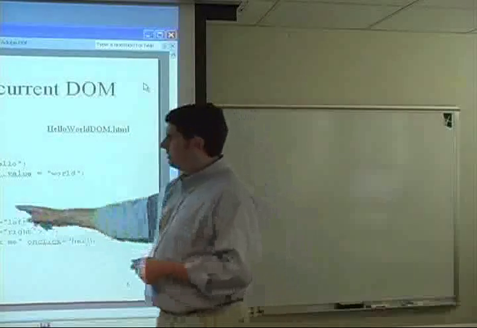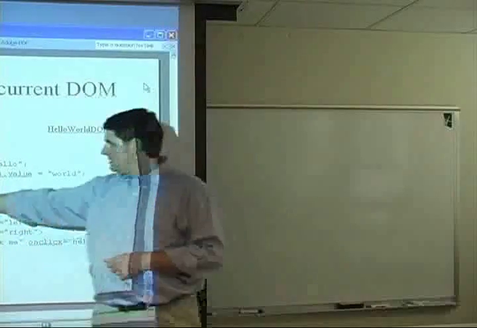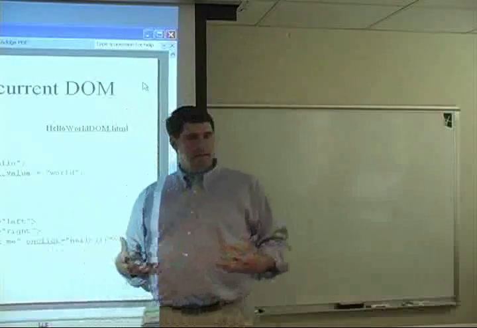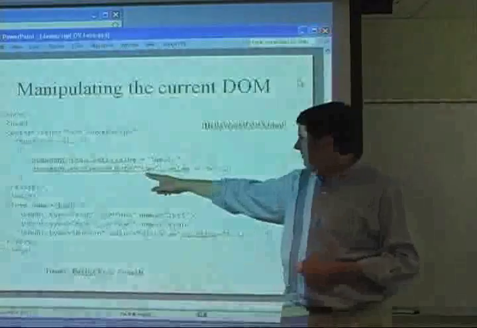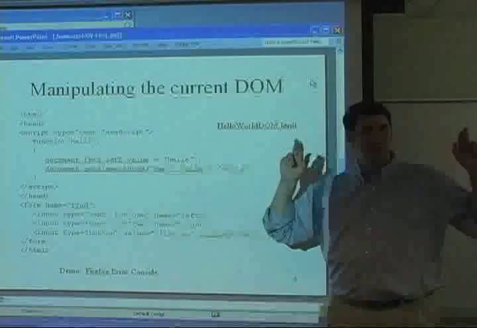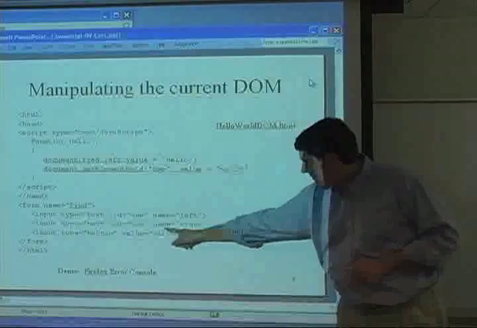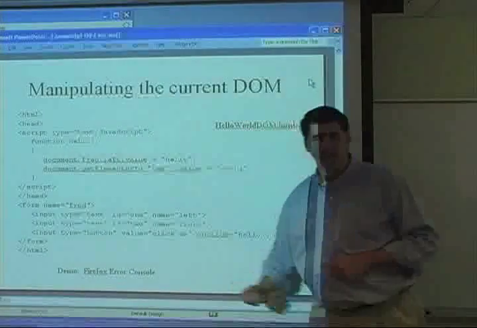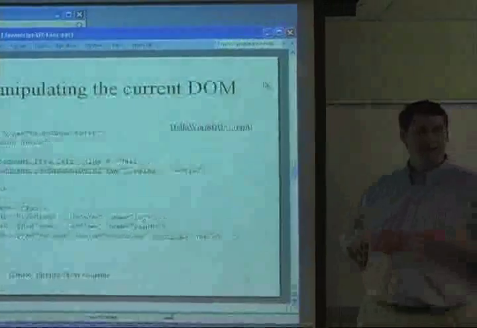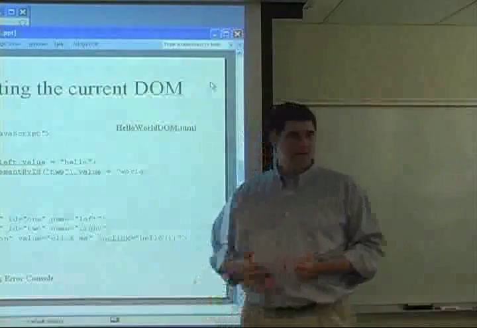Now, the second one was the getElementById. So in this case, I say, okay, I want to talk about the current document, and I'm looking for an element with ID 2. And if you look down here, this has name right, but it also has ID 2. And so it scans the entire document and it finds an element that has the ID of 2.